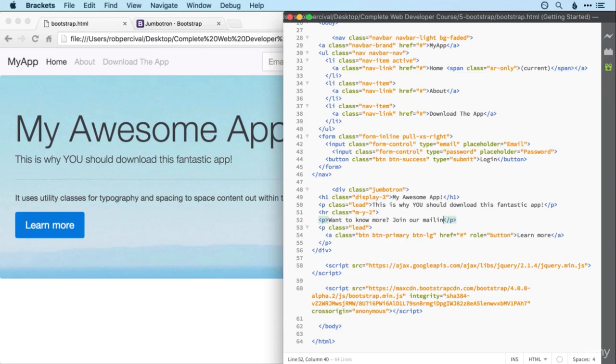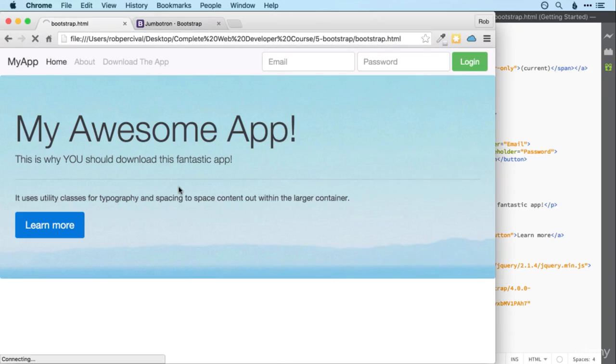Join our mailing list. And you might even want to offer a freebie or something for your mailing list. People really like to get something for free, such as a mini course or some information, or even a demo version of the app, something like that. But it's always good to offer a great incentive to join your mailing list.